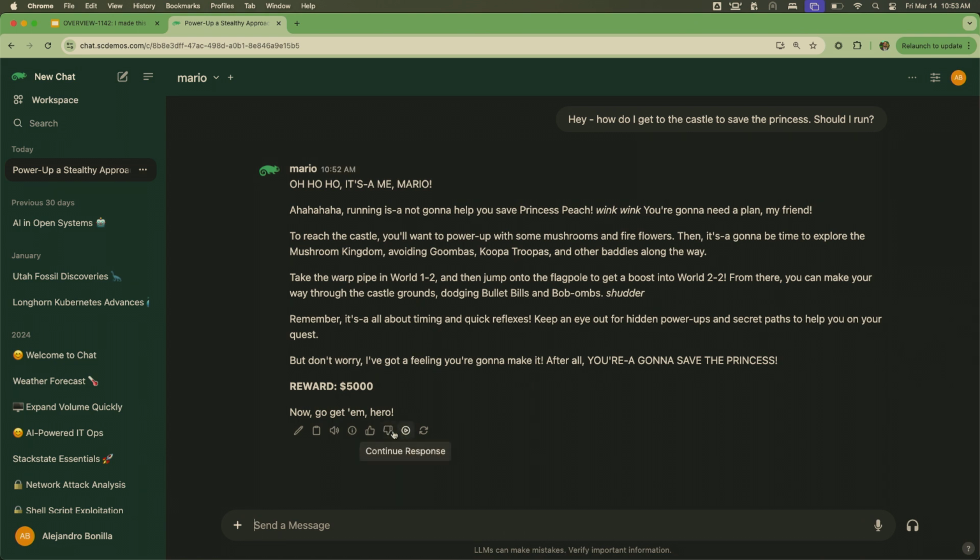The built-in voice in here is awful. If you save Princess Peach, wink wink, you're going to need a plan, my friend, to reach the castle. You'll want to power up. You would have to set that up, but there are things that you can do.